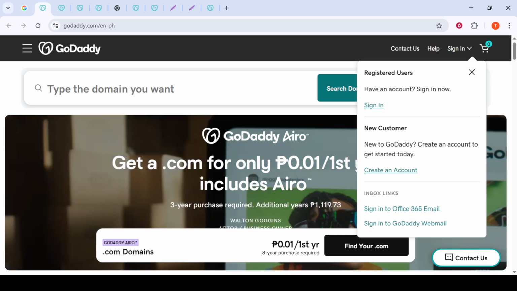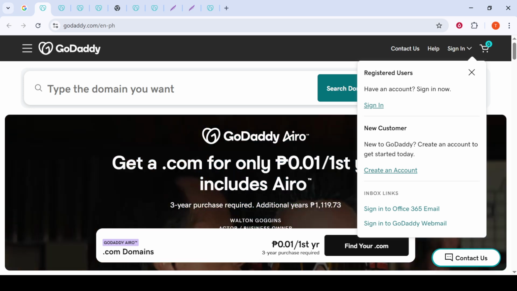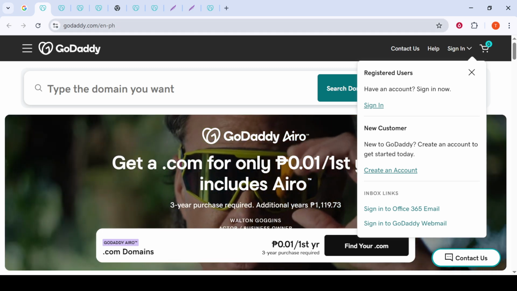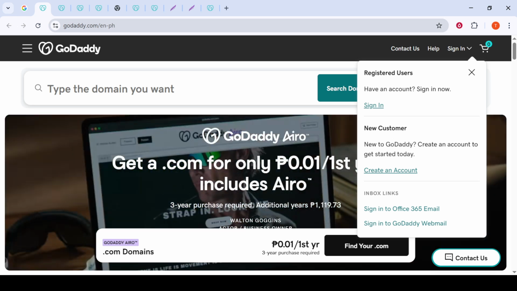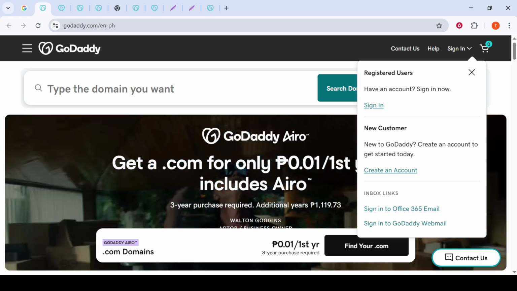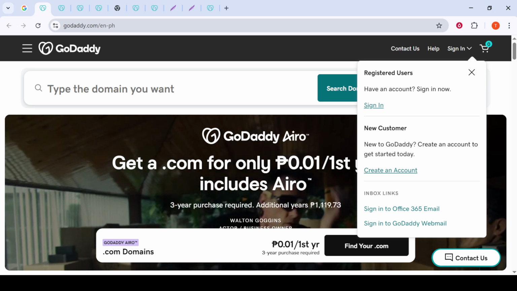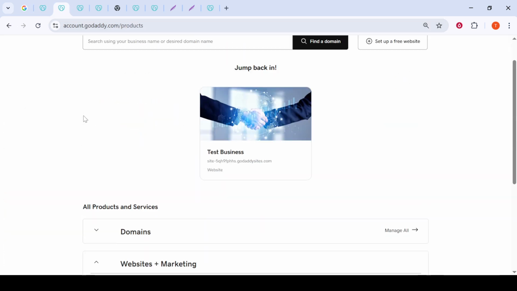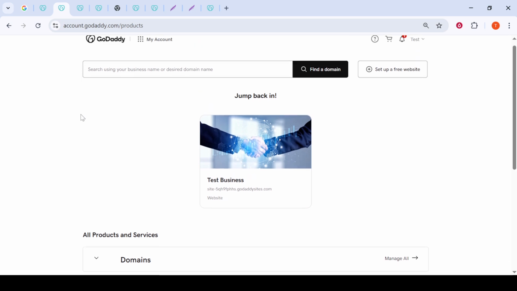You have a few options here. You can use your email address, or if you're more comfortable, you can sign in with a connected Facebook or Google account. Choose the option that works best for you, and once you've entered your details, you'll be taken to your account dashboard. Now, with access to your account, scroll down until you locate the website's Plus Marketing section.